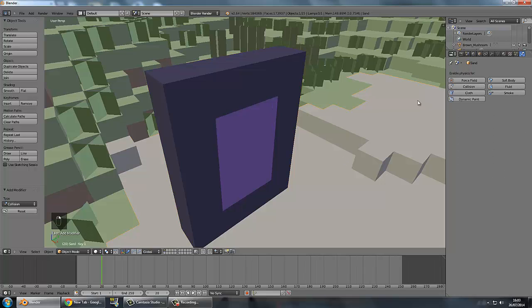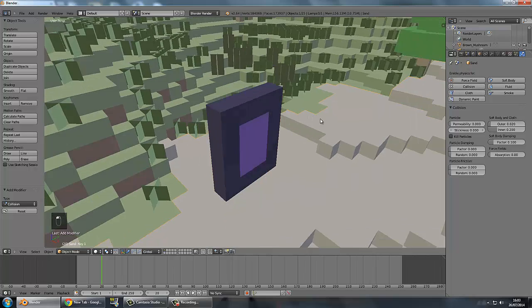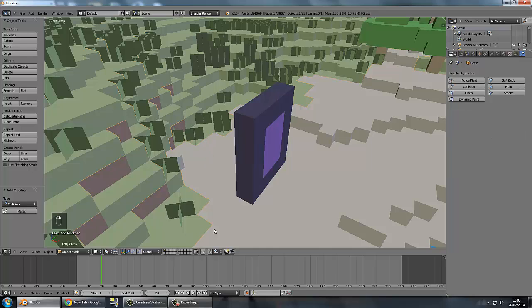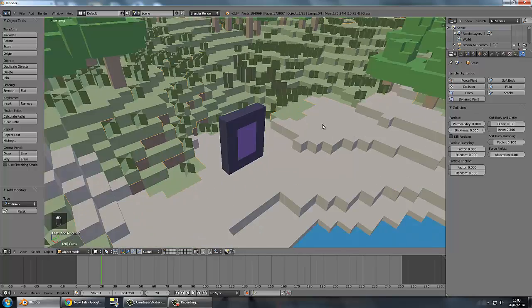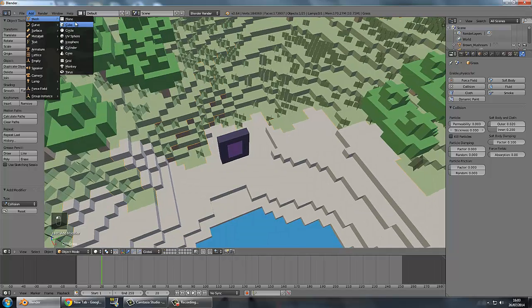So I'm going to click on the nether portal, and where it says physics, click on cloth. I'm going to go on the sand, and we're going to set that as a collision object, and even the grass, just in case, is going to be a collision object. So if the cloth hits any of those, it's going to react.